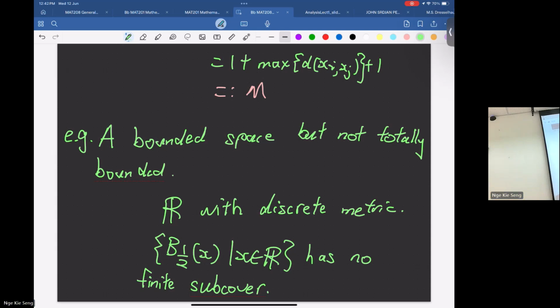Okay. Is this true or not? I think it's true. Because what happened is you push every point one distance away. If you are not me, then you are 1 meter from me. Okay, discrete metric. But the distance is still only 1 meter away.